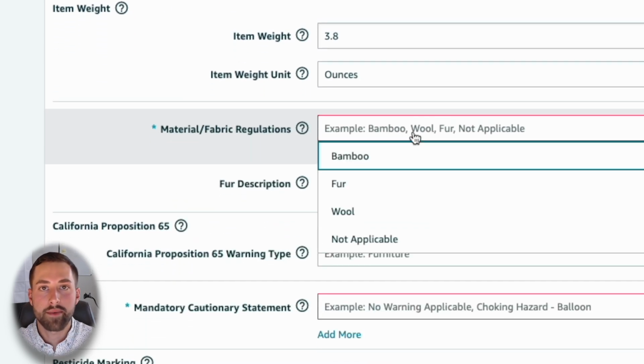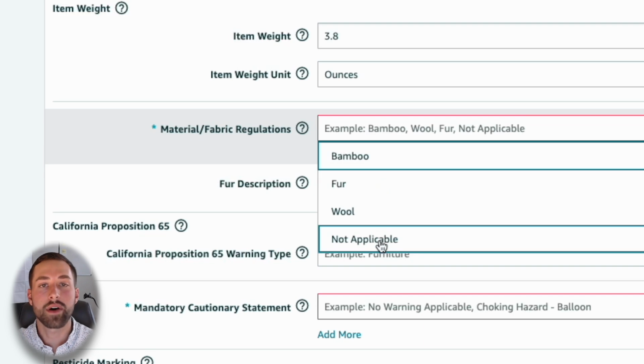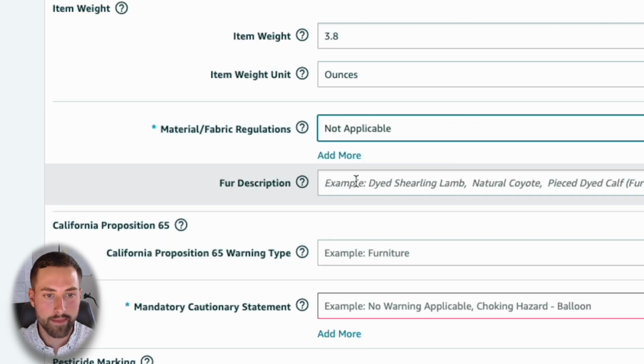All right, material fabric regulations. There are actually regulations when it comes to specific materials such as wool, bamboo, and fur. If those are not in your product, you can click not applicable.